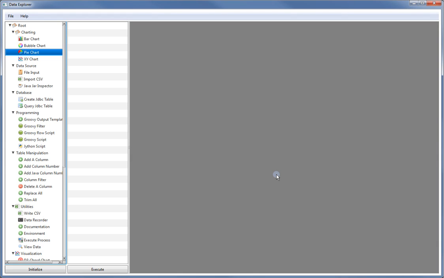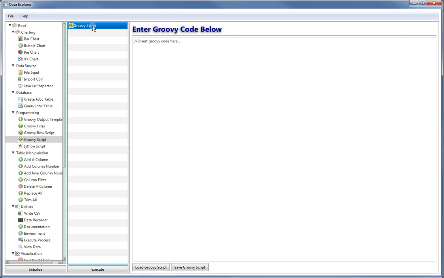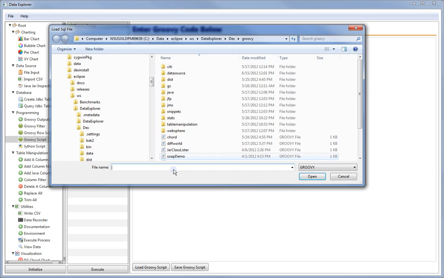This is the third demo of Dex, and in this demo I'm going to basically cover some of the loose ends, some of the other components that I haven't covered so far. So I'm going to start off with some basic charting, and I'm going to create an artificial data set in this case. Drag a Groovy script over here, and I'm going to load a script that I have sitting out here already.